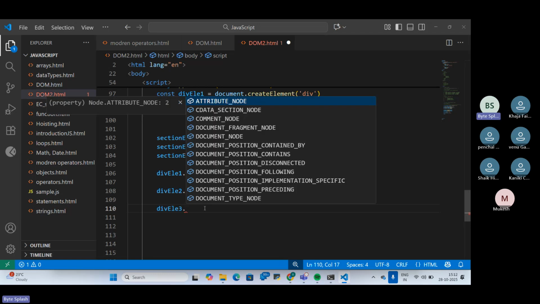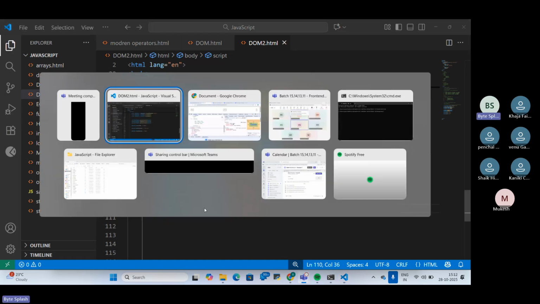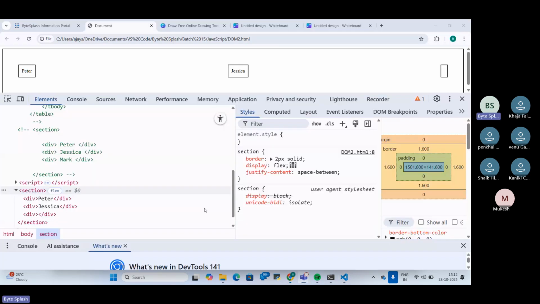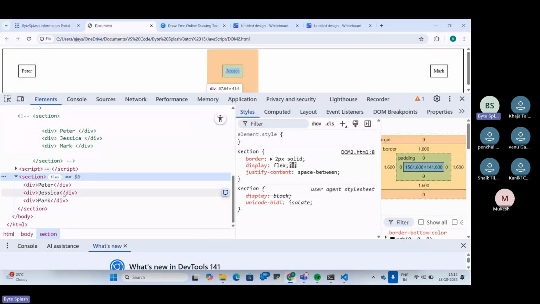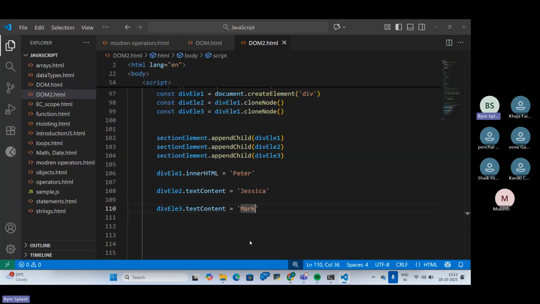div element 3 dot text content is equal to mark. Clear. So it has been added. See, here the existing code is also updating. Clear? Any doubts how it will work? Online, please confirm. So the same thing we have just created using JavaScript code.